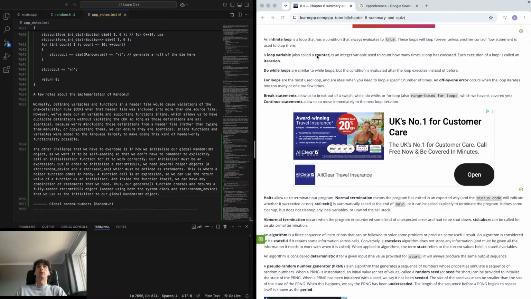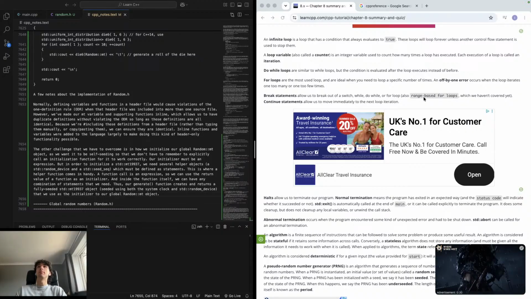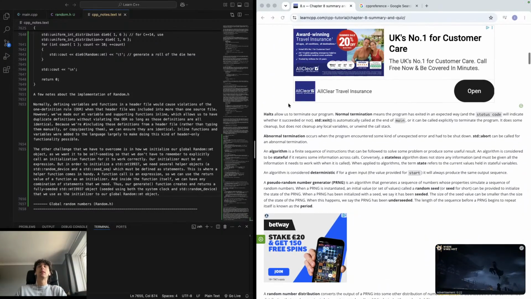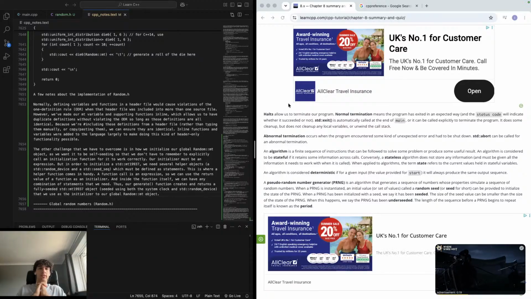A loop variable, also a counter, is an iteration. So we have do while loops, and for loops. We have break statements, which allow us to break out of a switch, while and do while or a for loop, and then continue statements allow us to skip over an iteration but continue with the loop. Then we have halts such as std::exit and std::atexit, which allow us to exit the code.